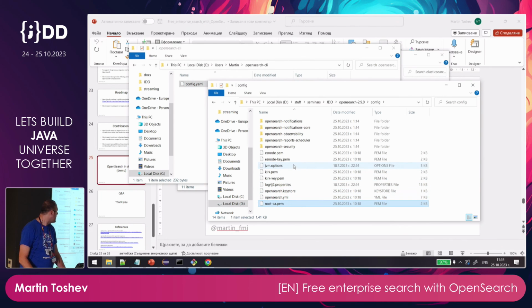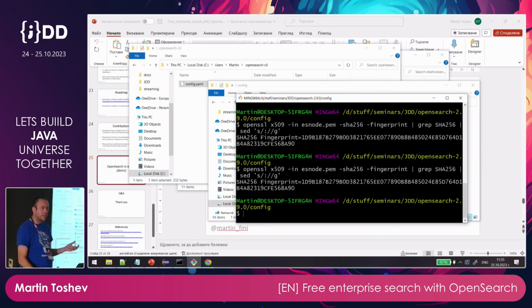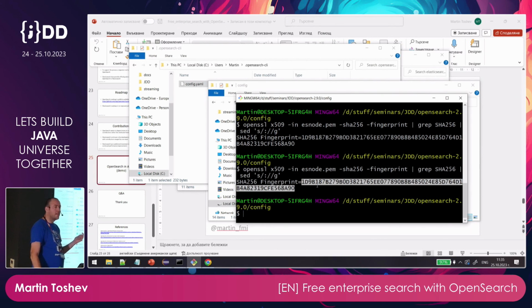You have here by default things like the root CA PEM file and the ESNode PEM file. Then you can use a utility like OpenSSL to get the fingerprint related to that CA certificate that's generated by OpenSearch, and this fingerprint is pretty much the same one as the one that Elasticsearch generates for you when you start Elasticsearch, if you use version 8.0. It generates this fingerprint on the console, and when you start up Kibana, you need to use that fingerprint to connect to Elasticsearch. So you can use that fingerprint and replace the one of Elasticsearch with this one.